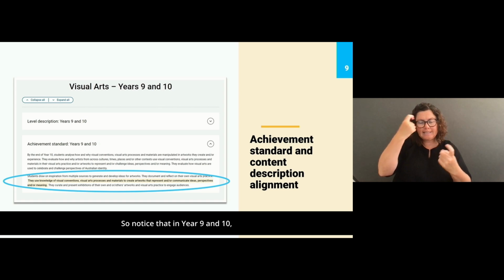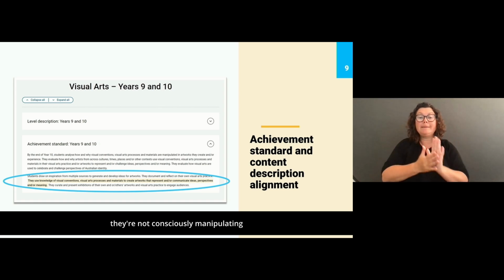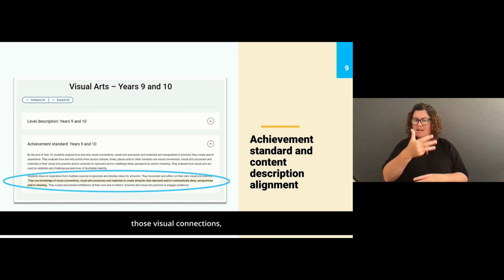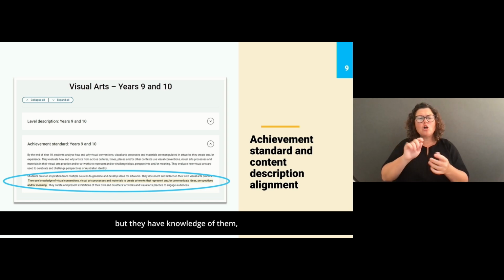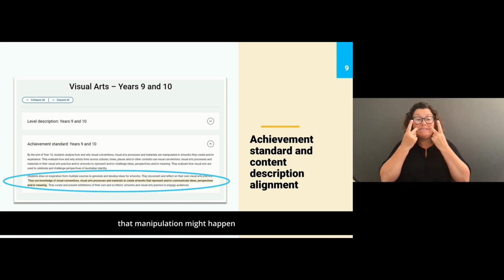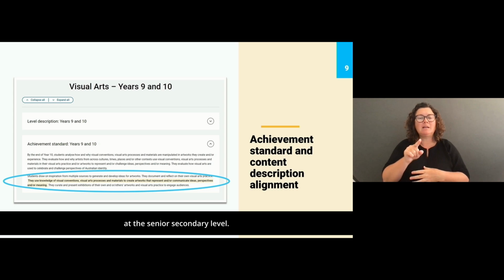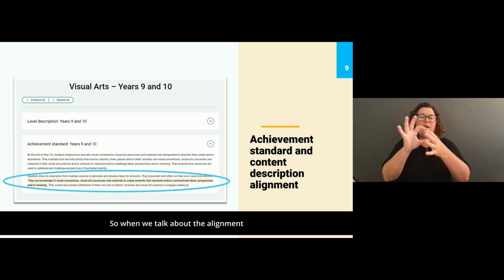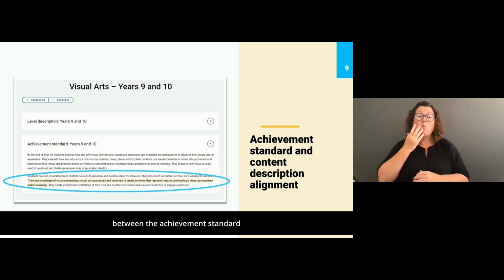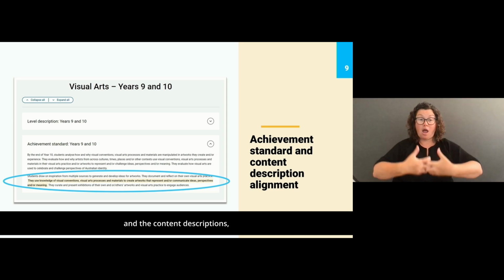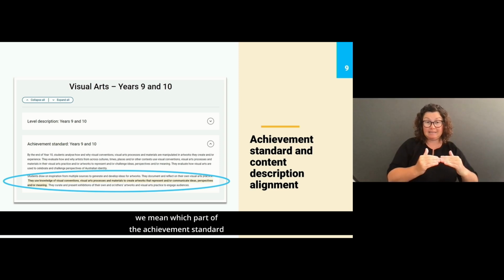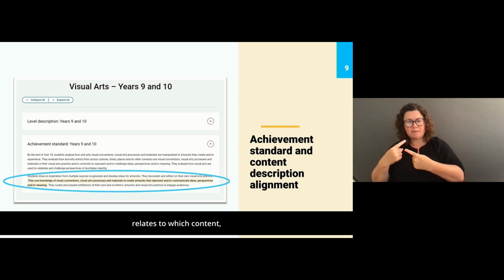So notice that in year 9 and 10, they're not consciously manipulating those visual connections, but they have knowledge of them. That manipulation might happen at the senior secondary level. So when we talk about the alignment between the achievement standard and the content descriptions, we mean which part of the achievement standard relates to which content.